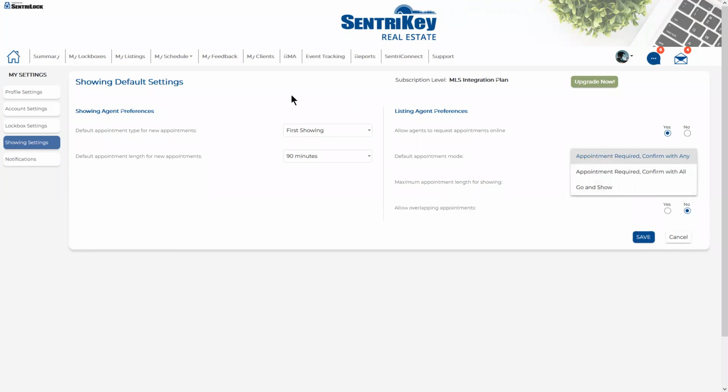When we get to the modification of the listing's showing settings, I'm going to show you how you can use this appointment required, confirm with any to do everything that you might be interested in doing, whether it's an automatic approval of certain timeframes, or if you want to block out certain timeframes, all of that can be done with appointment required, so that you wouldn't even necessarily need to ever use that go and show unless you have, like, I don't know, vacant land or something.